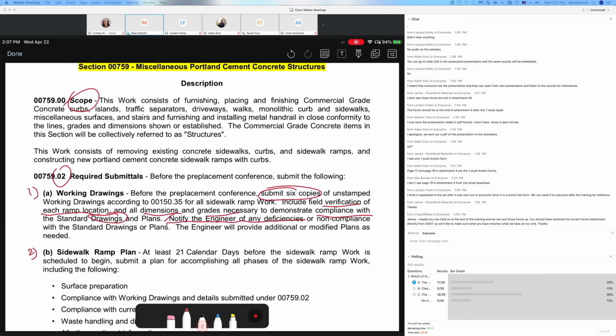So that's your opportunity as the contractor to say, hey, I can build it, or if I can't build it, why and how I can build it. Then the engineer will provide additional or modified plans as needed. So if the contractor says, I can't build a 6% slope here, it has to be 8.1 or something, then that's your time to go back and tell the engineer so I can build this. And then this unstamped drawing, once reviewed and accepted or modified by the engineer, the resident engineer, then becomes the plans, or the drawings, that you will be inspected on.